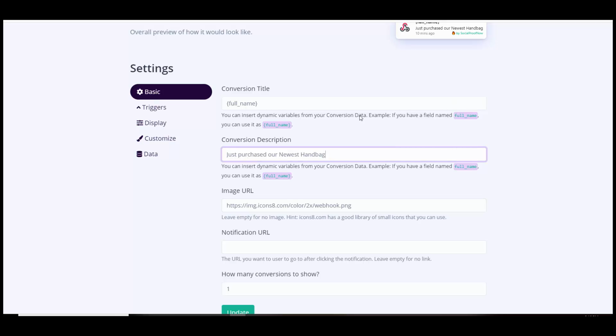If you want to have an image here, you can put your own image, or you can go to image.icons8.com. They have some great images and they're free. You can use that there. It gives you the URL. You just put it in here. If you don't want to use an image, just leave it blank.